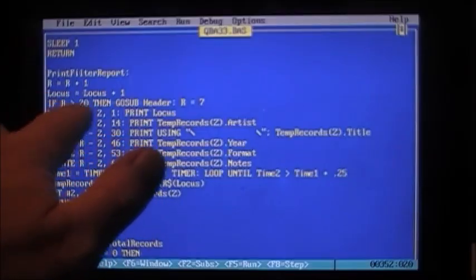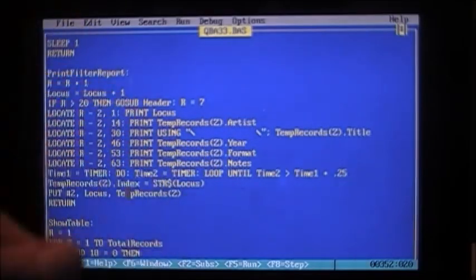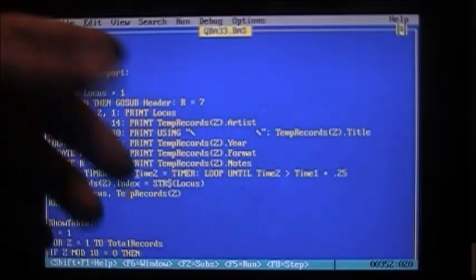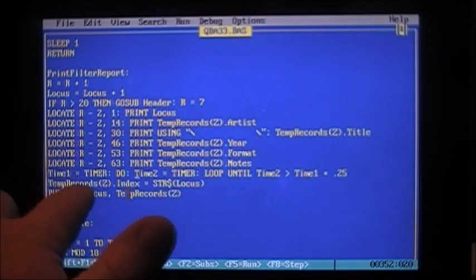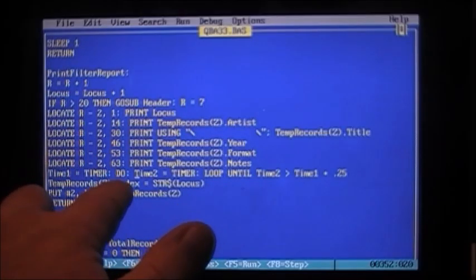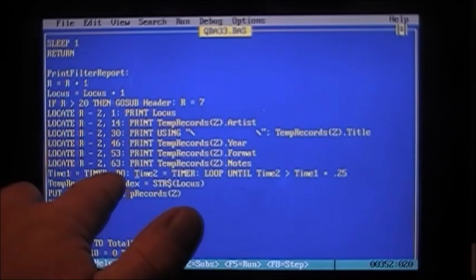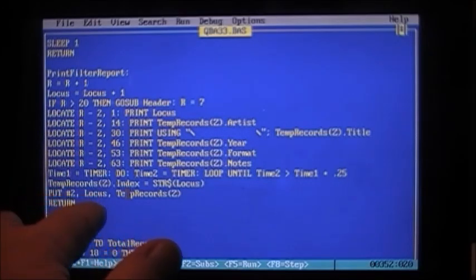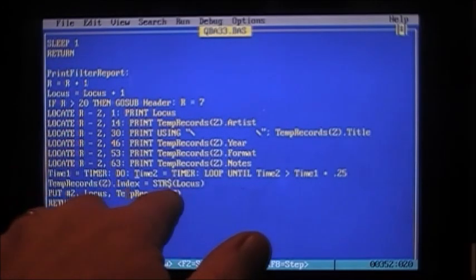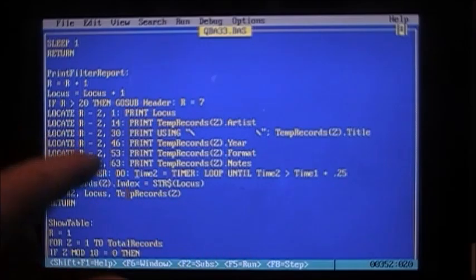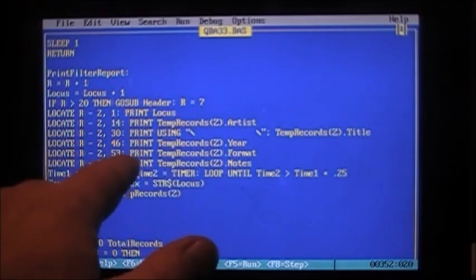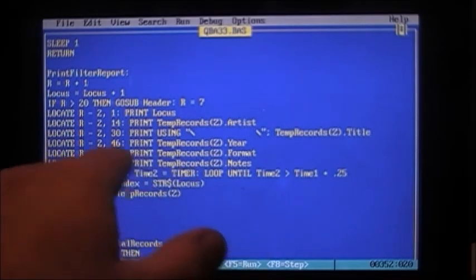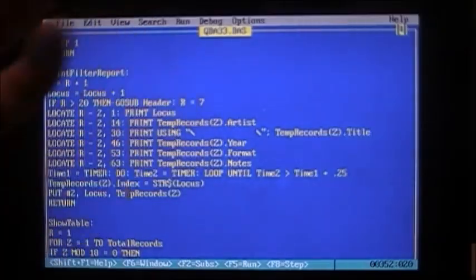Now up here you see locus equals locus plus 1. So the first time through it's 1, the next time it's 2, next time it's 3. The first match, for example, would be locus 1. And so we now set the index of this match to 1 because it's the first match that we found. And now we put the file to locus, in this case 1, temp record z. That way the first match that we find is labeled as 1, and we put in record 1 temp record z. That's all the information: the year, the format, the notes, artist, etc.